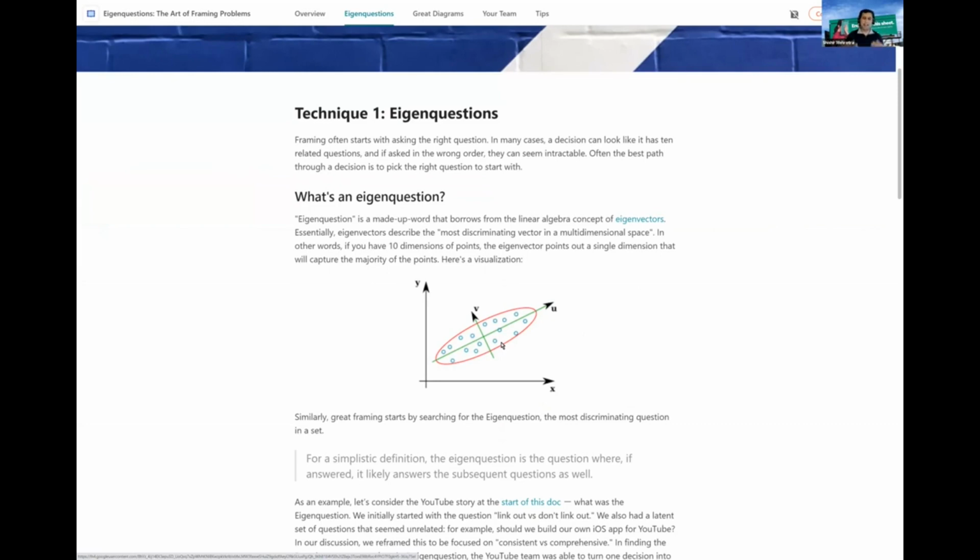Put the math aside, it's a made-up word. What it really means is the eigenquestion is a question where, if answered, it likely answers the subsequent questions as well. And it's a very simple way to think about it. Now, to answer your question about how, okay, so that's the idea, right?